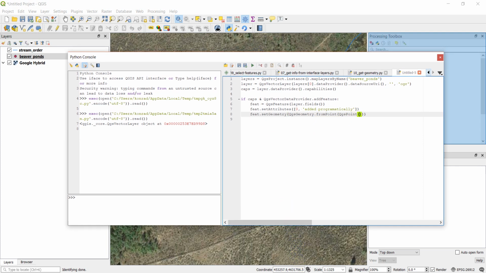Now I'm just going to select the coordinates that show up here. I'm going to be down at the bottom of the screen, but it'll give us an idea. So that's going to be 453257 and then 4631706. And I'll just check these real quick. 453257, 4631706. Okay, and so that will set the geometry, and then we're going to need to add the feature to the layer and save it.